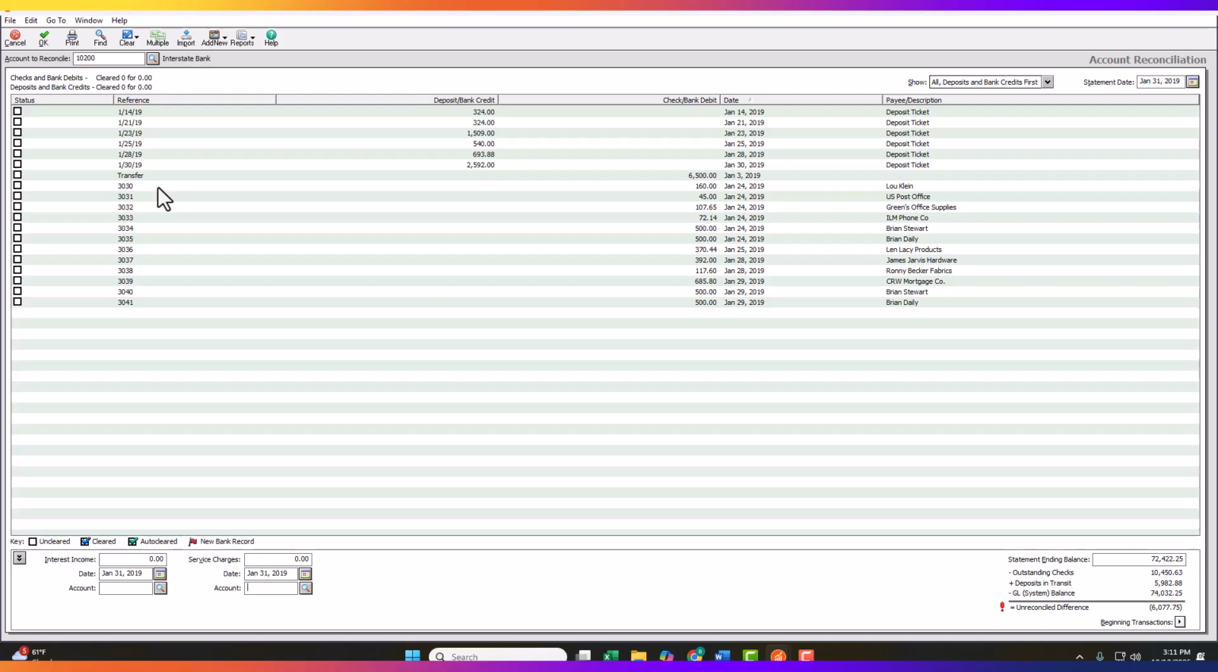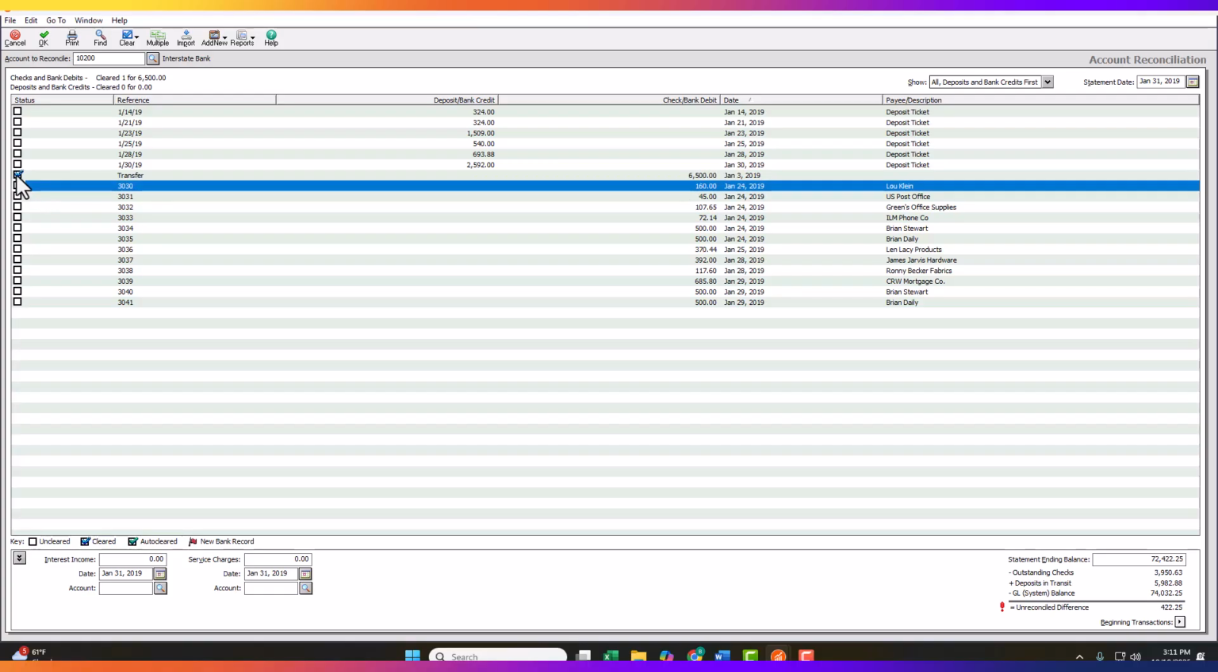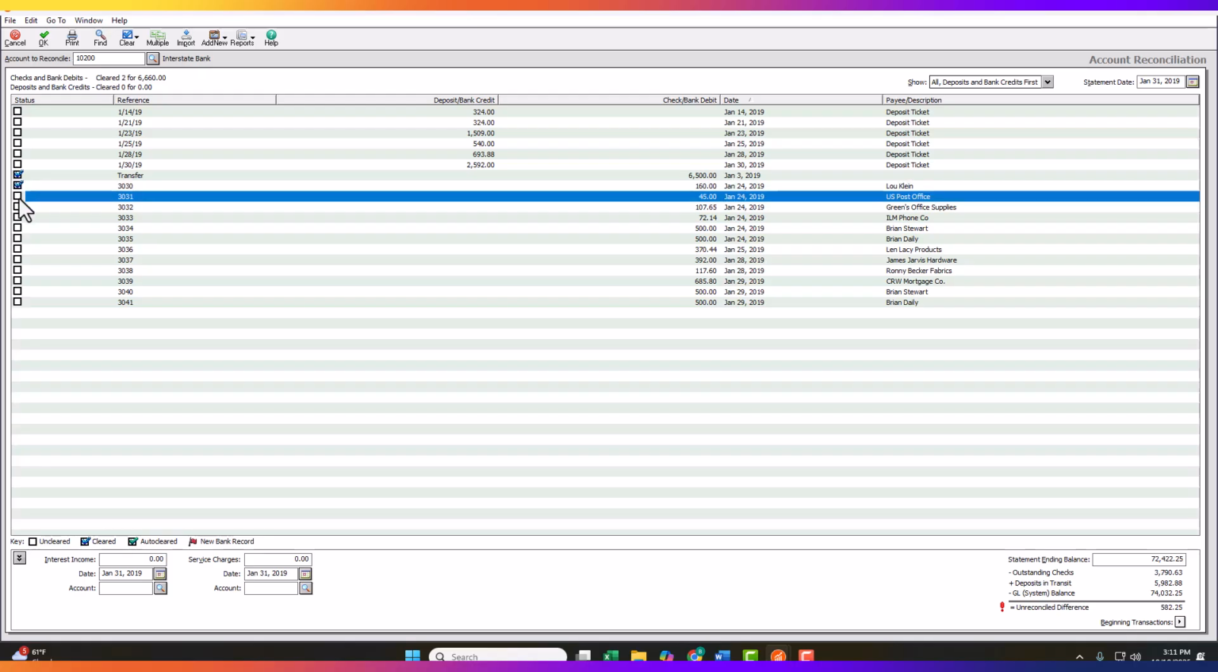So the first thing I see in the book there on that bank statement is a transfer on January 3rd. So I see a transfer in our list here. It's on January 3rd. The amount was $6,500 in both sets of records, so we're going to check that off. And then we're just moving down the list. When we look at our checks now, we're looking at the check number as well as the amount. So check 3030 has an amount of $160. That matches the bank statement, and we put a check mark next to it.